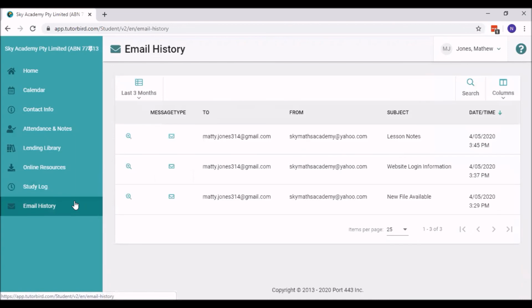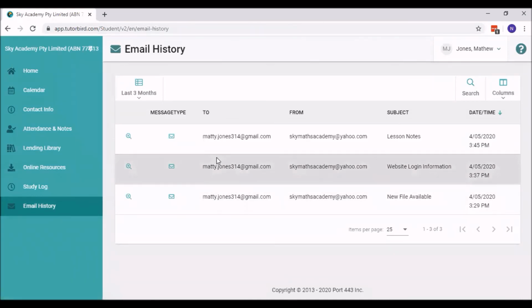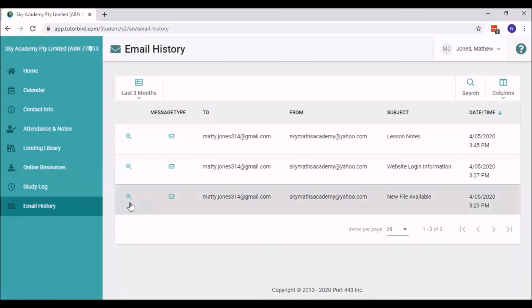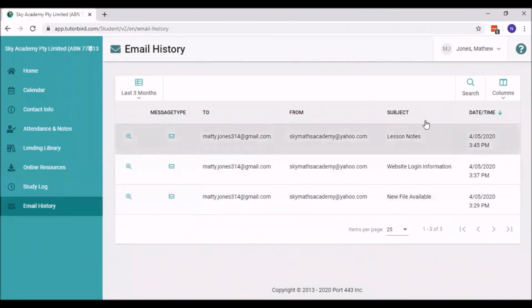So you can also go to email history. If your tutor sent you an email and you had an important link or an important message and you want to go back to it, you can go to this email history and select the magnifying glass to see what the email was and go back to it. And it does it based on date and time.